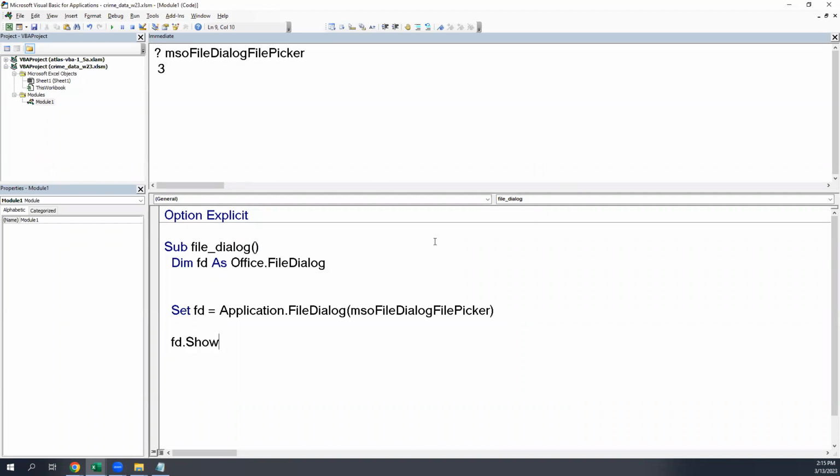So here's how we do it. After we show it, there's a collection in this called SelectedItems. So fd.SelectedItems. And it's a collection. And so if I say 1, let me just do a Debug.Print with this.